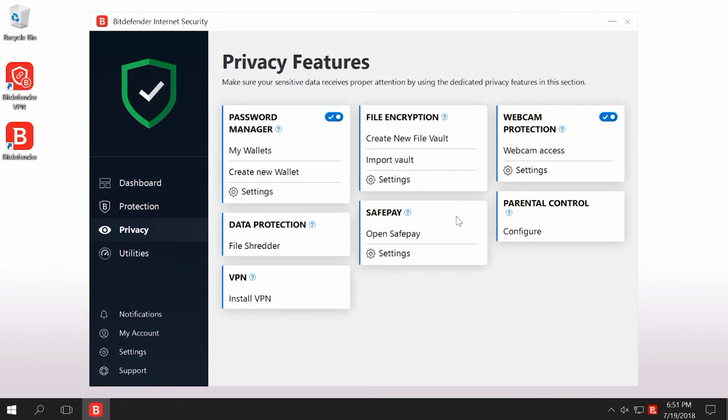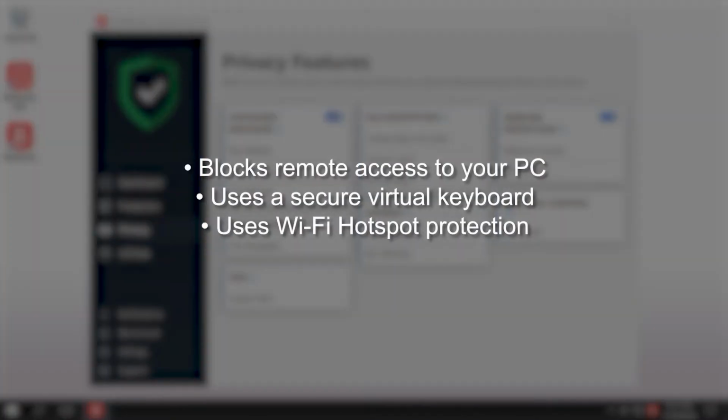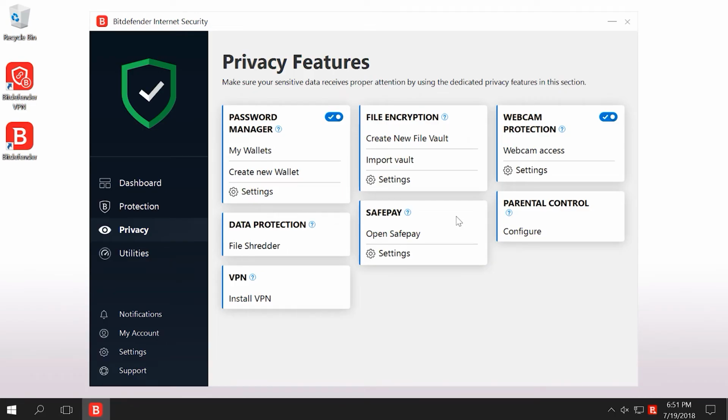SafePay is a sandboxed browser that's designed to keep your banking information and other types of online payment secure from rogue software. While you're safely managing your financial affairs, SafePay blocks remote access to your desktop, offers a virtual keyboard that's impossible to hijack using keylogging software, and uses Wi-Fi hotspot protection techniques to make sure your transactions are protected from all fronts. The web filtering technology called Web Attack Prevention has also been improved this year. This feature makes sure that users never land on a harmful website by checking addresses you visit against a massive database of malicious domains. This feature will protect you against most browser-related attacks.